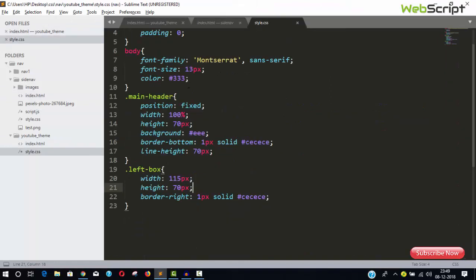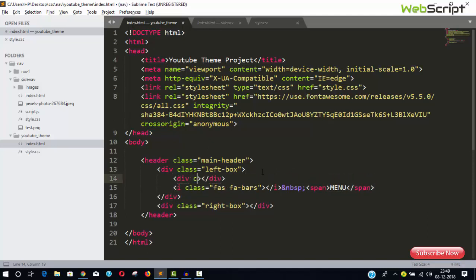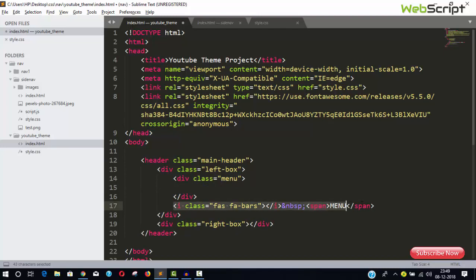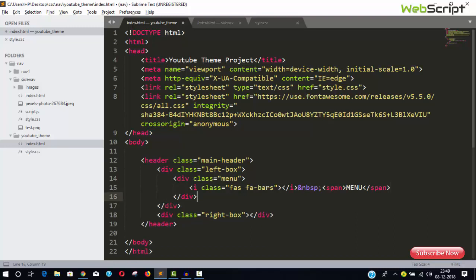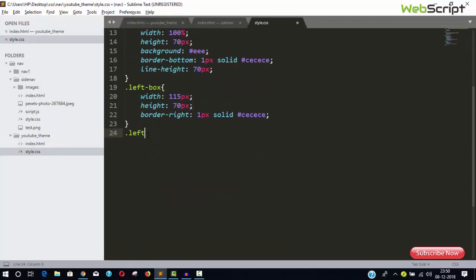And one thing I would like is to keep this menu option inside a div, right? So that will be a block level element, so I can apply padding or margin, whatever I want. So menu, get it from here and come in your style sheet, left-box menu, and you can apply the padding.